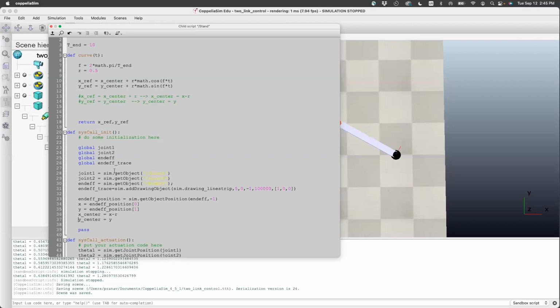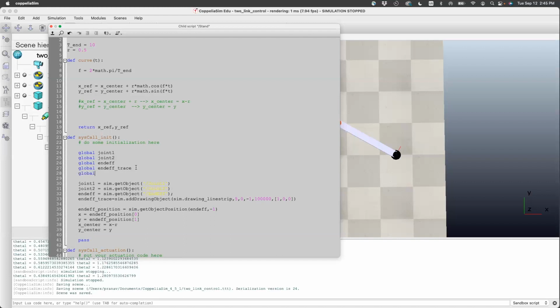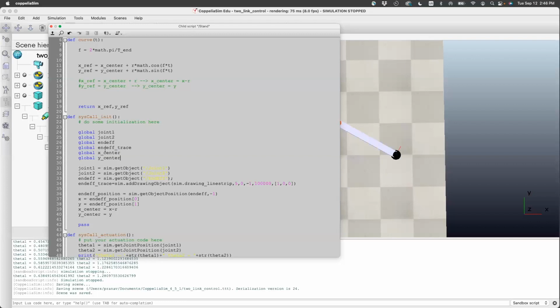Okay. Now there's one problem here. R is defined inside this function, so it's not accessible to this. So I'm going to move it here. And then this x center, y center needs to be global, so it can then be accessed by the function here. Okay, now this is just setting the initial position.